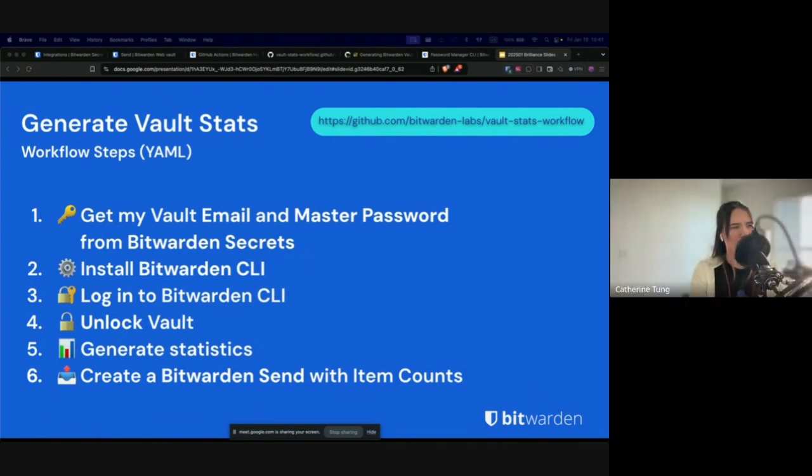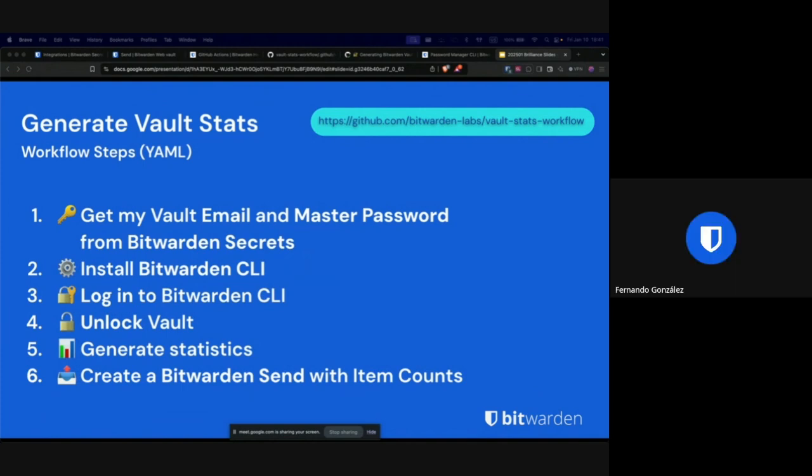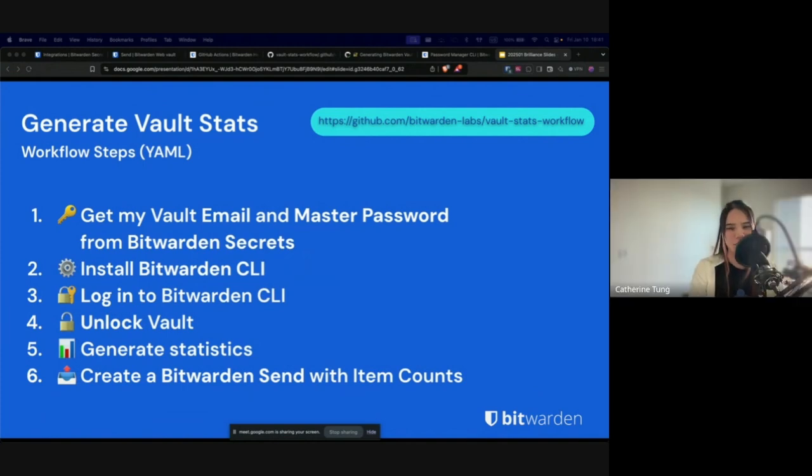Would you share your vault stats with your family? I hope not. I hope you don't. I mean, we're not saying vault data, just, you know, you have 500 items or something like that, right?